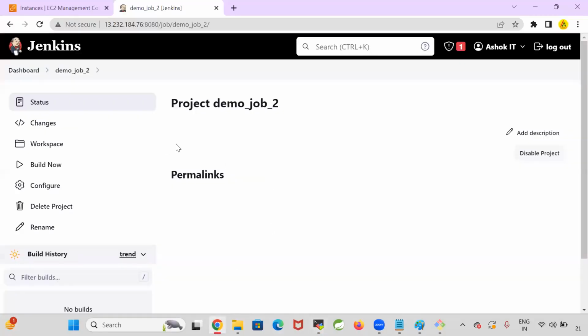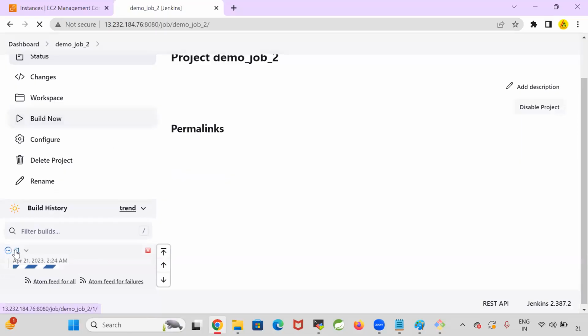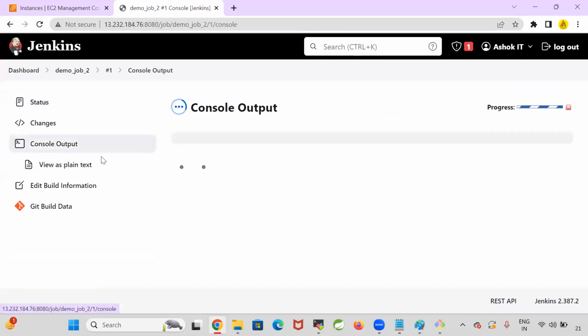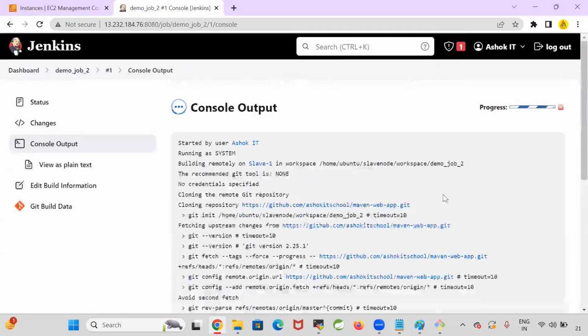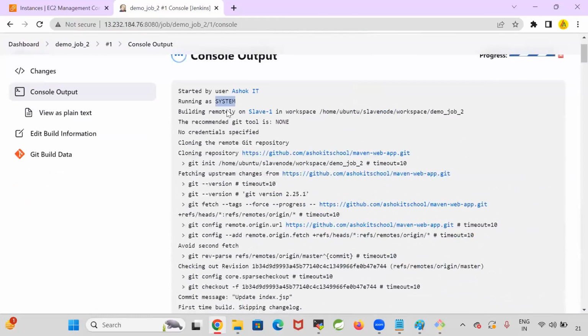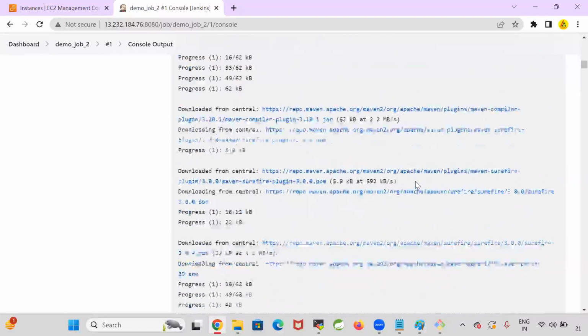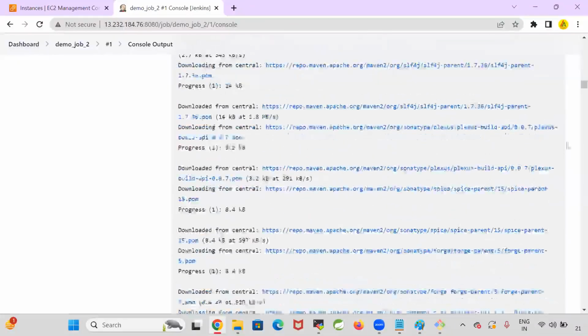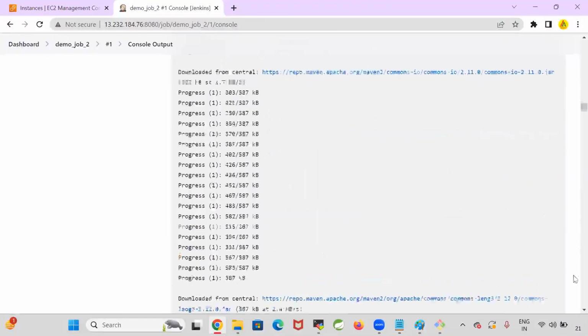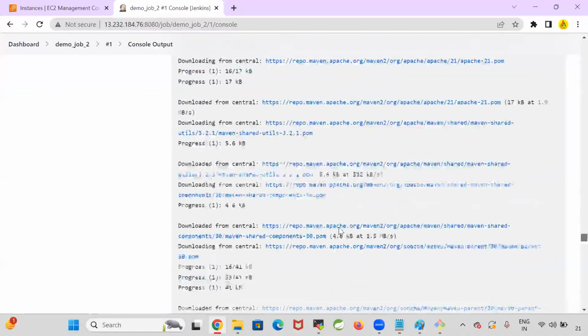Now let me trigger that job. Go here and click on build now. I'm running the job. See console output. Now you can see that it is running as a system, building remotely on the slave machine. It is cloning my GitHub repository and it is downloading Maven, because this is the first time a Maven build is happening on the slave machine. So it is downloading all the required dependencies for that.